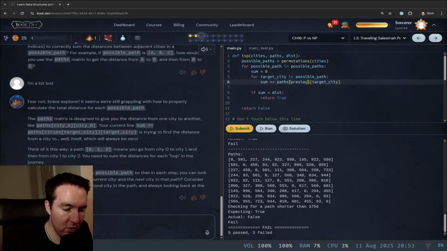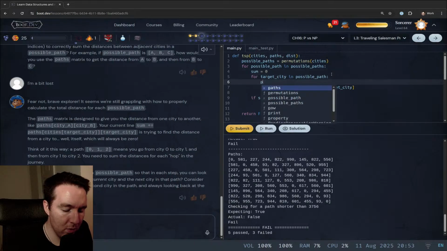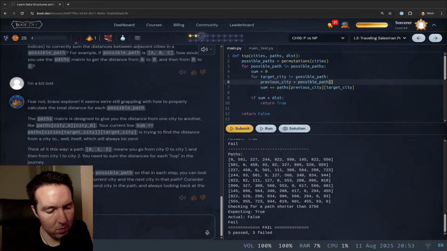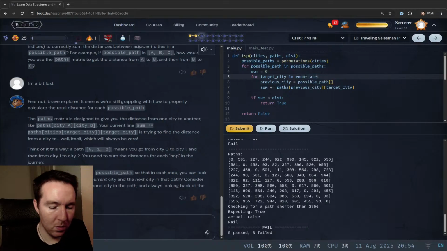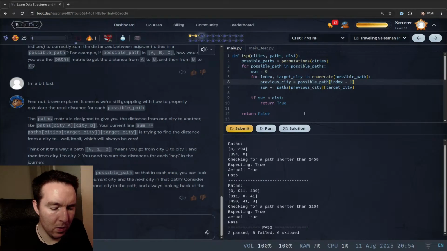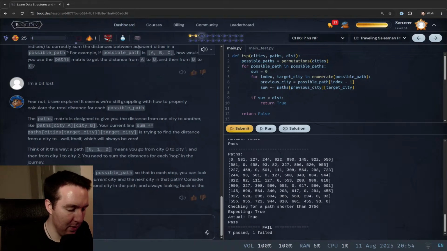So I guess previous city. Yeah. Need to start at the second one. Nearly there.